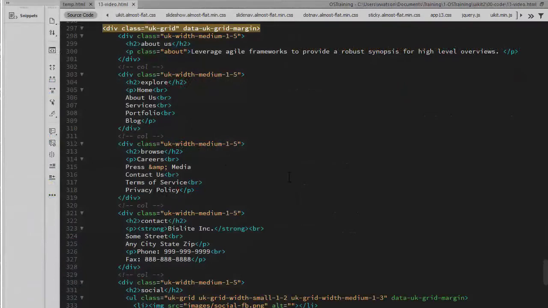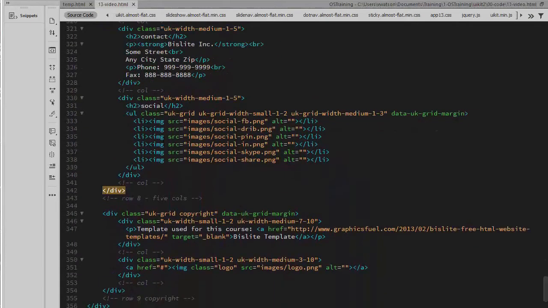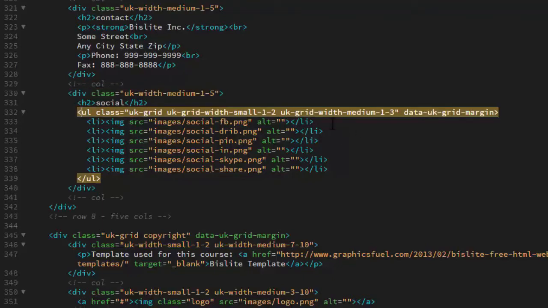Row 8 was the one that had the 5 narrow columns. In the first 4, I've just added some sample text. The 5th column has 6 social media icons using a list grid, just like I did for the client logos. These will also display 3 across at medium and large and 2 across at small. Each of the icons in its own list item.